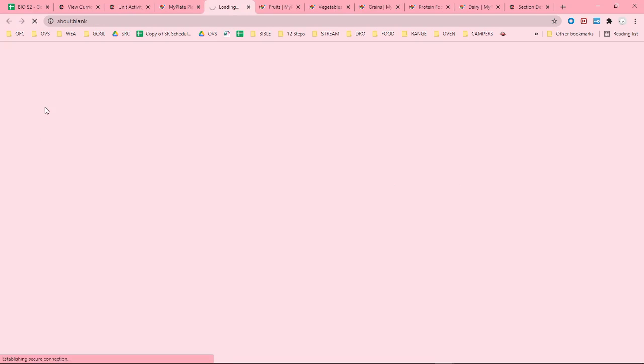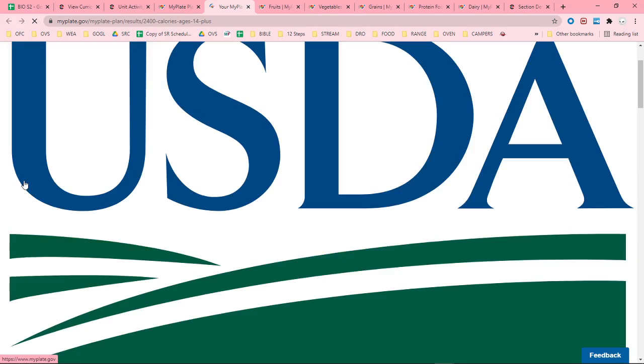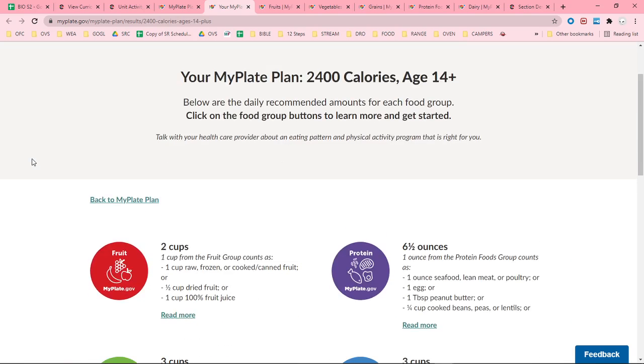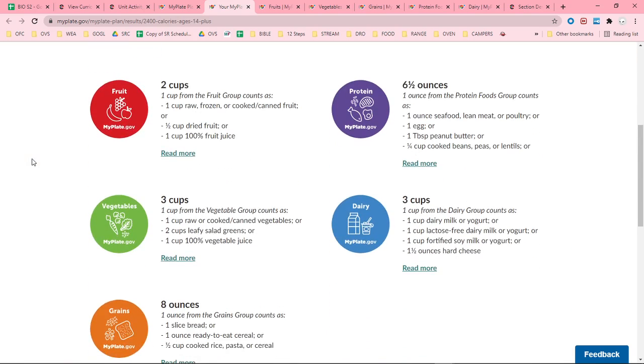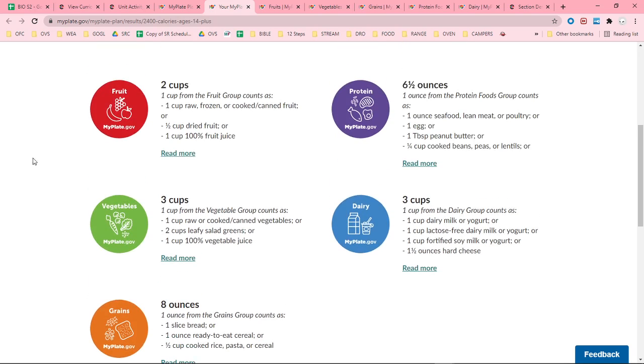So if we click achieve a healthy weight, it takes us to the page where it starts showing us how much you can eat. Whoa, okay, how much you can eat. And this is what you need to be looking at. You need to be down here comparing what you normally eat to this, okay?